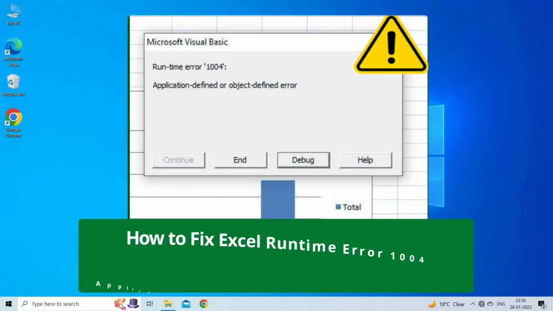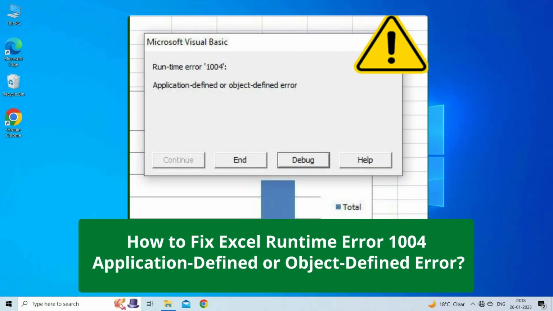In this video, we're going to solve Excel Runtime Error 1004 Application Defined or Object Defined Error. Thus, if you are facing the same problem, then this video will surely help you in fixing it.